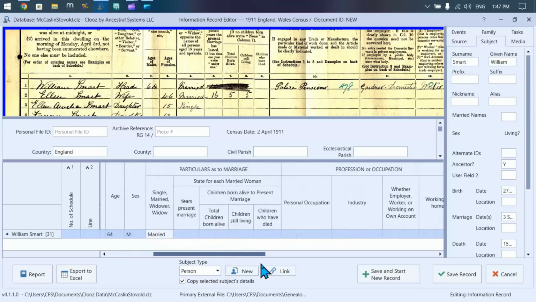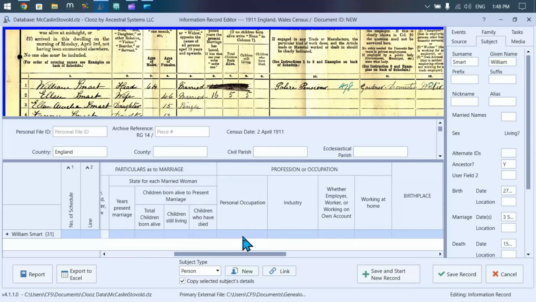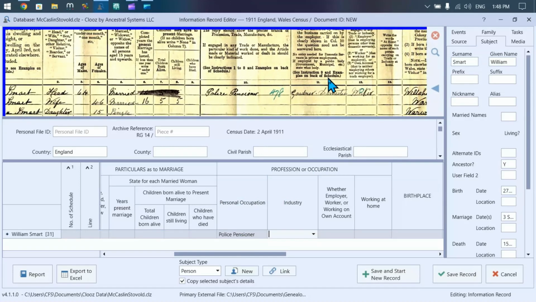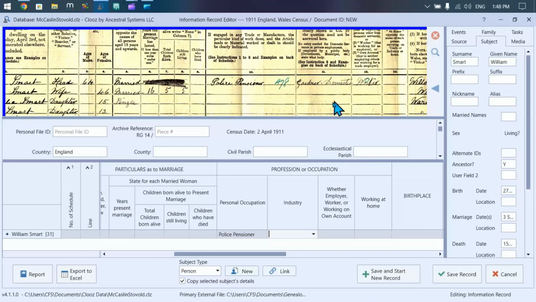Okay, so he is not a married woman, so we would not enter in any information there. And he is a police pensioner, which of course means that he was retired from the police force. Now, I find it interesting here that in the industry, it also says that he is a domestic gardener. So I will enter that in.